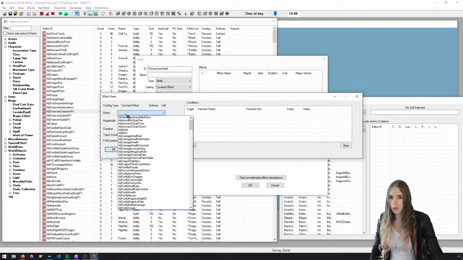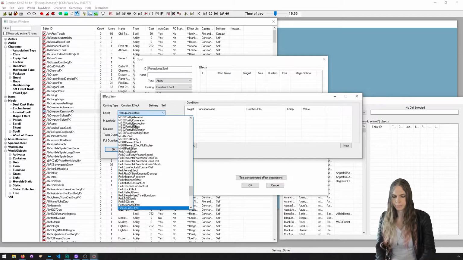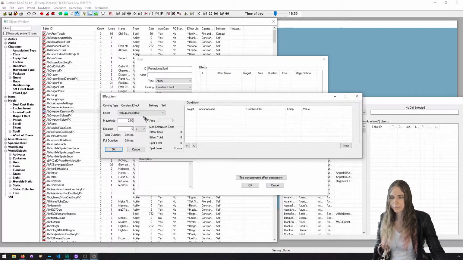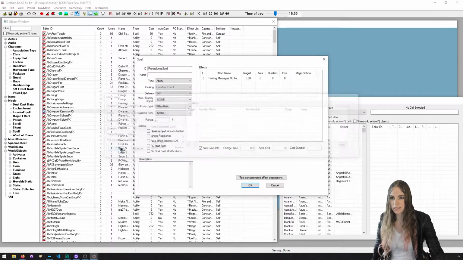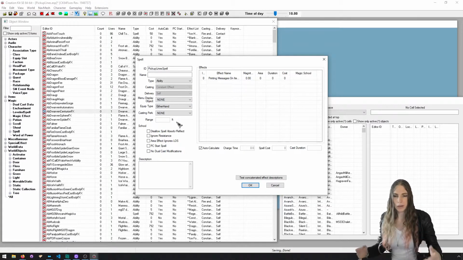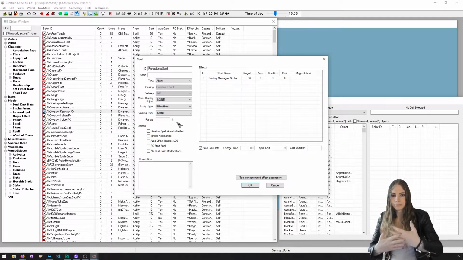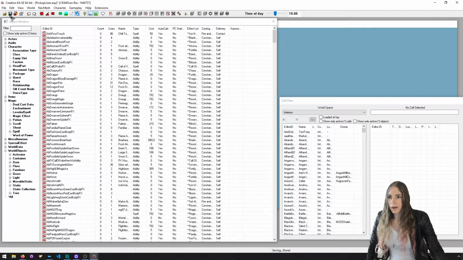Okay? And then over here, we'll add the effect. We'll say new, and then we'll choose our pickup lines effect. Because it's a casting type of constant effect, and so is this, they map up. Cool. Now we want to add this to the player. First, let's save.